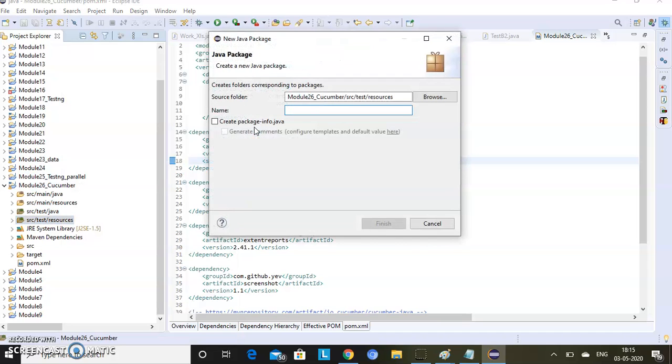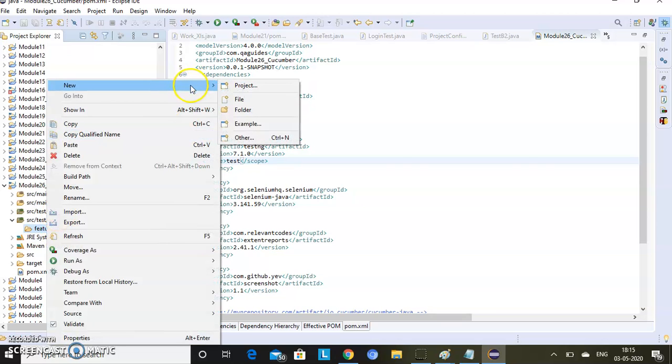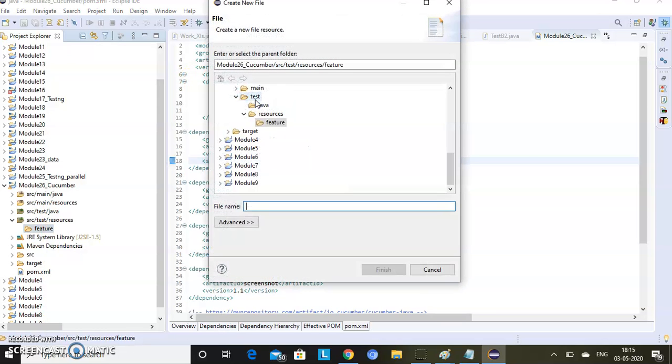Okay, and let its name be feature. Finish. And under this, let me create a new file and name it holiday. Remember, its extension is always .feature. Okay, getting the things? Good.